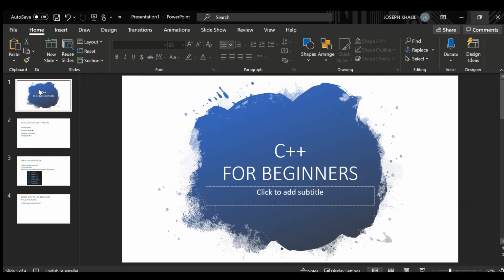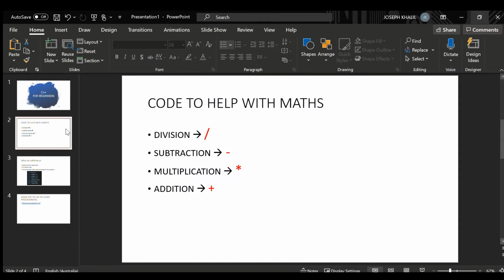It's C++ for beginners. So today we're going to be looking at maths problems and how code can execute them and provide you with the answers. So the first thing we need to understand is when it comes to using signs, you don't have a division sign unless you use a forward slash. And same with multiplication, you need to use the star sign, which is usually on the 8.